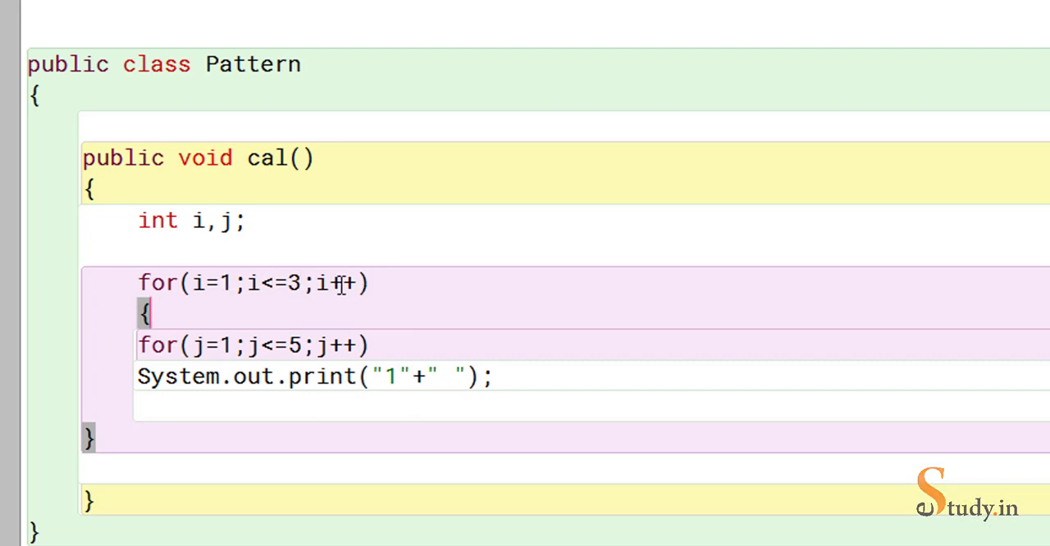Then the third time i is equal to 3. The condition is still true. So again j is initialized to 1, and again it prints this number 1 5 times. Now let us run this program and see what is the output of this program.